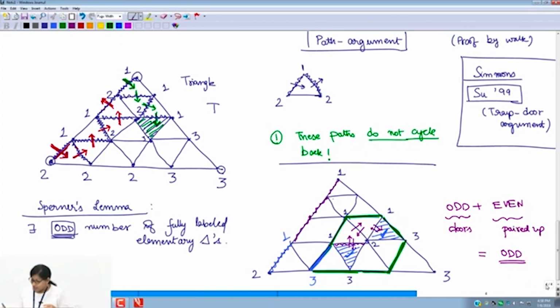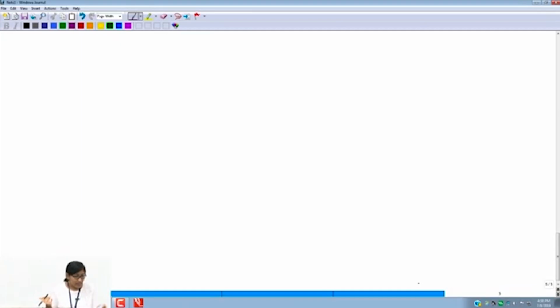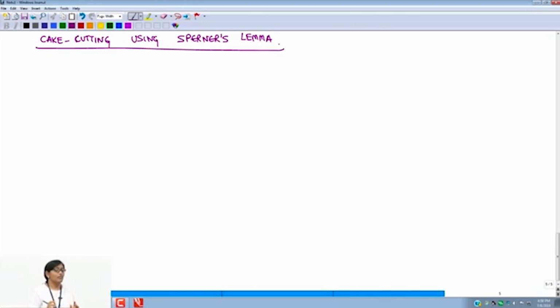Okay, so let me now go to our cake division setup. So I'll do cake cutting using Sperner's lemma. So in effect, to think ahead, that particular fully labeled elementary triangle in some way transforms to an envy-free cake cut. Okay. So remember, for envy freeness, these can all be generalized to higher dimensions where they are called simplices, and we can see them if we get time.